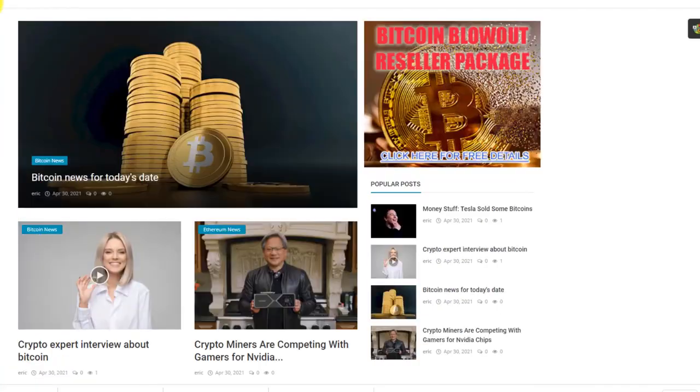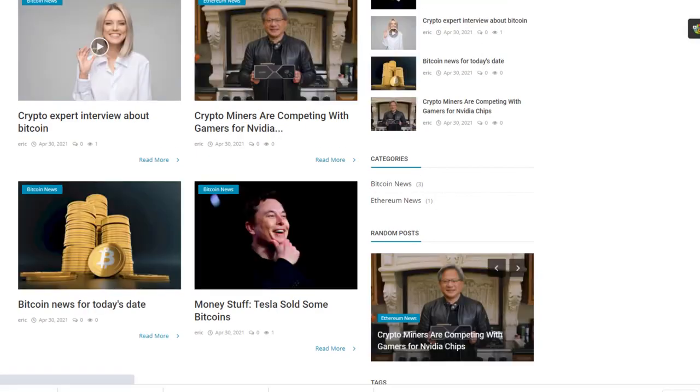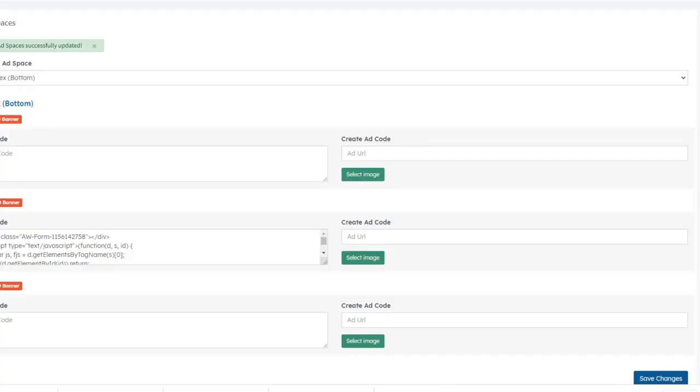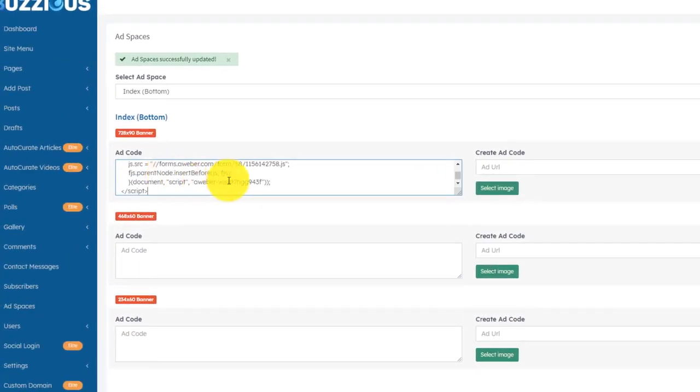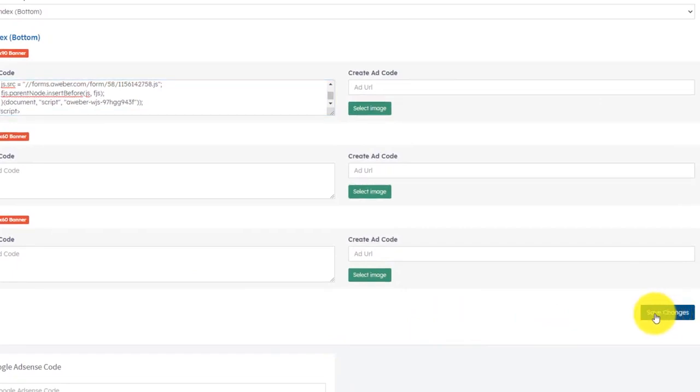So now if I go back to the home page, scroll down to the bottom, let's see, I may need to refresh it. Let's see, that's not showing. I'm thinking maybe that spot was too small. Let's go ahead and delete that. Let's put it in this 728 by 90 banner slot. Okay, and go ahead and save those changes.